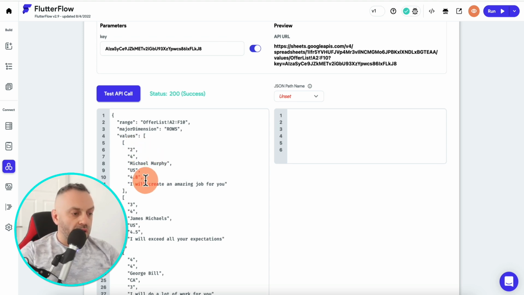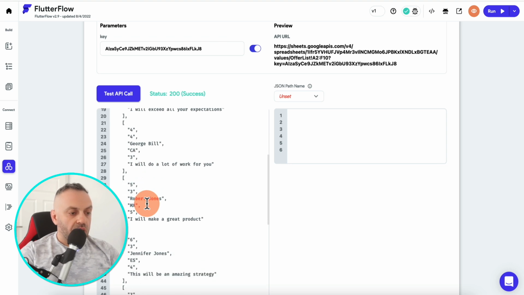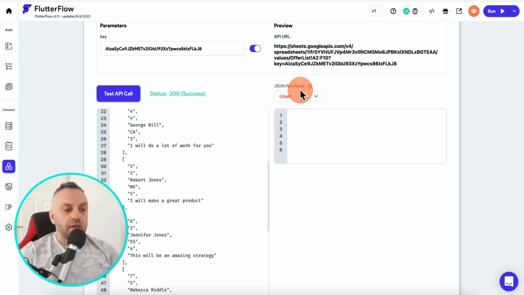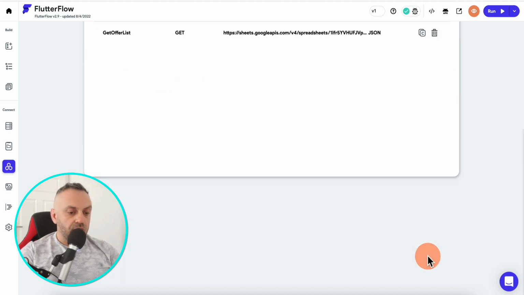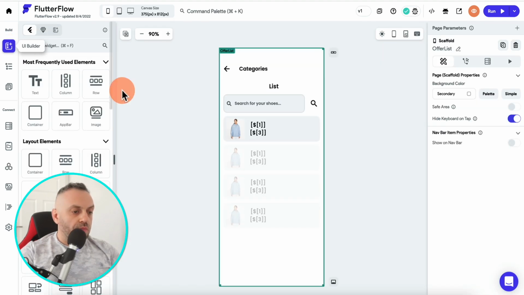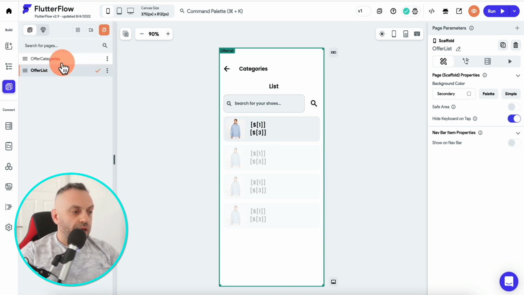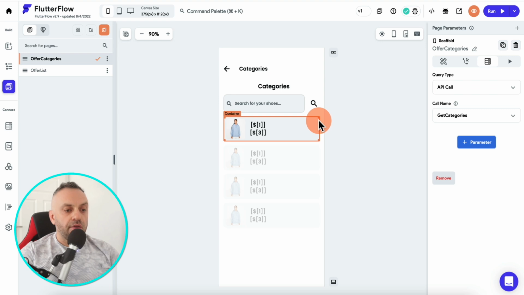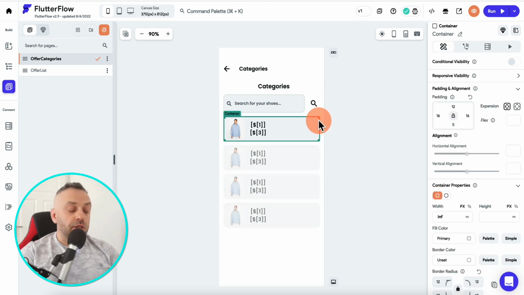So we have 2, 4, etc., 3, 4, etc. We're getting the data, and then we can mess around with the path name like we did before. We can just save the call. Now let's go back to our app, and let's first make sure that this offer categories is going to have an action that's going to redirect it to the second page. And we're going to be passing the category ID, which is the row ID here, right?